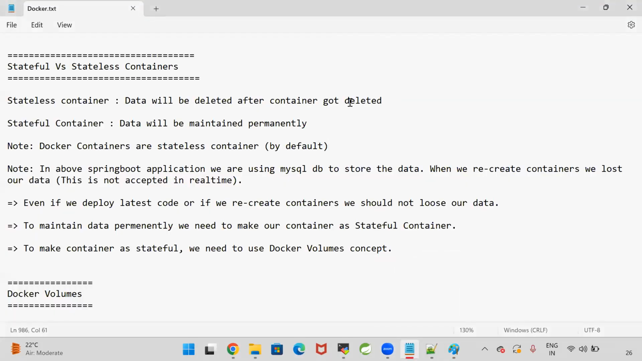So, stateless container and stateful container. Data will be deleted after the container is deleted if it is a stateless container. Data will be maintained permanently if it is a stateful container. Docker containers are stateless containers by default. In the above Spring Boot application, we have used a MySQL database.